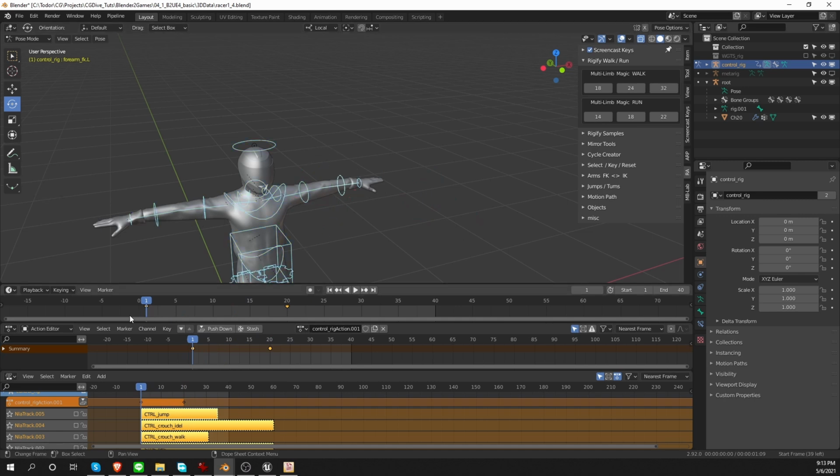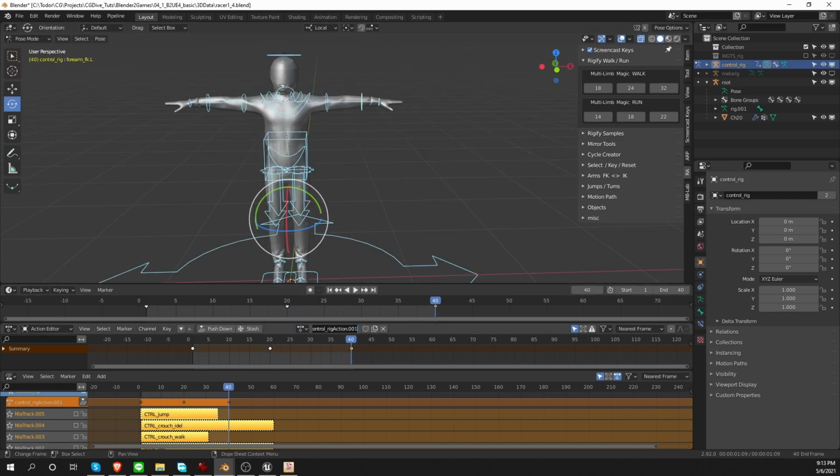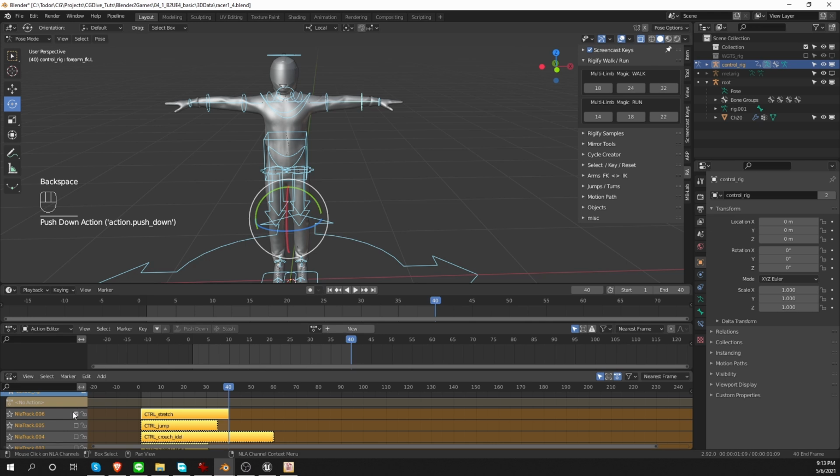And then select everything and copy the first keyframe over to frame 40. And now we'll have a cyclic animation of the arm stretching and then going back to normal. And I'm going to call this action control stretch and push it down and disable it.